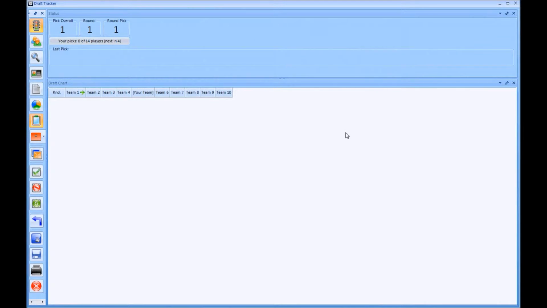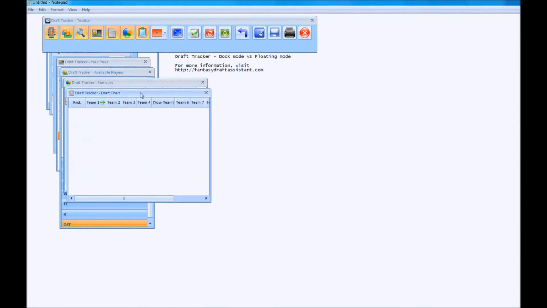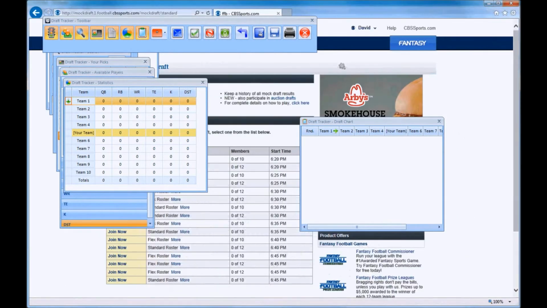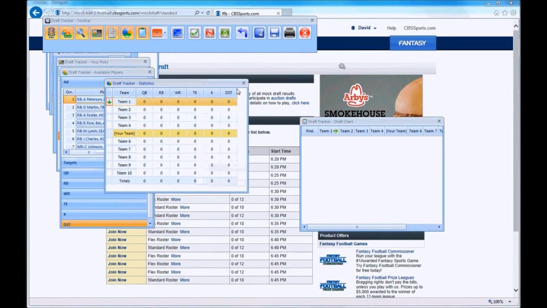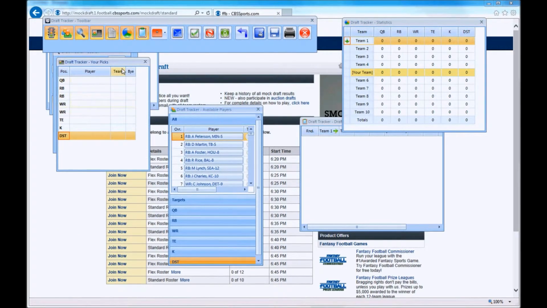So the idea here is now you're working within one window, and this one window will behave more like normal windows in Microsoft Windows. To switch between modes, I can click this icon here on the toolbar that says switch to floating mode, and then it will launch in floating mode just as it would have in previous versions. In floating mode, your windows will stay on top of anything underneath. The idea being, if you have a draft tracker from a site such as CBS running, it will stay on top, and you can position the windows as you see fit on top of that draft window.